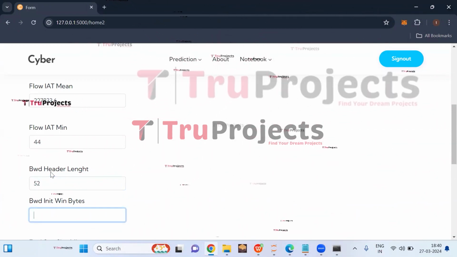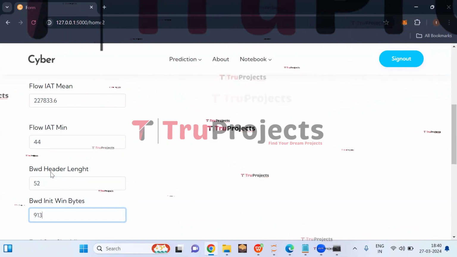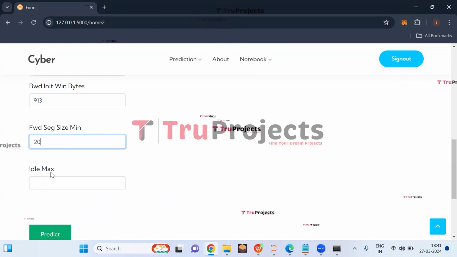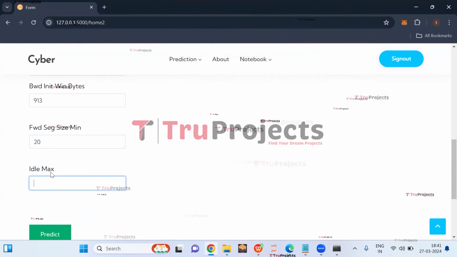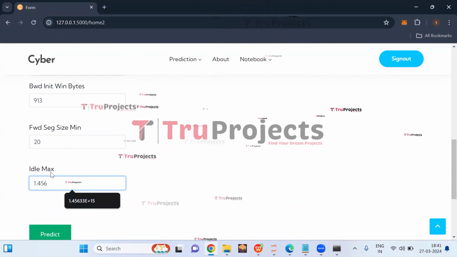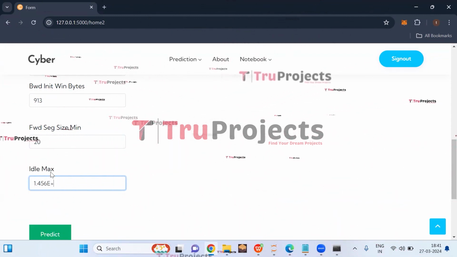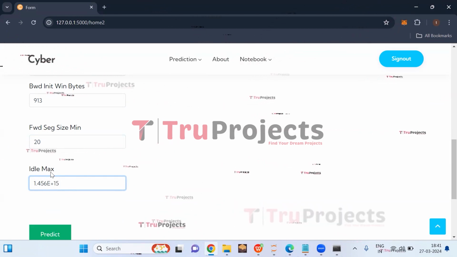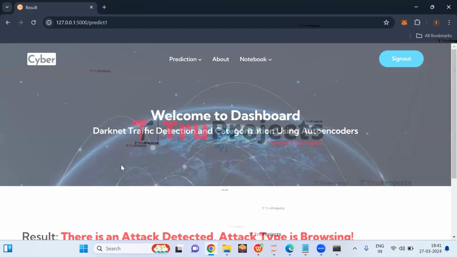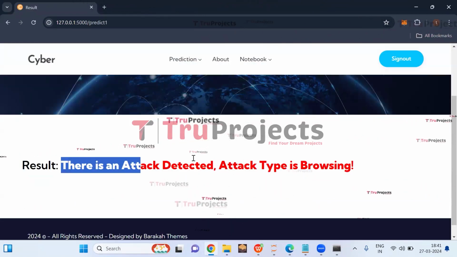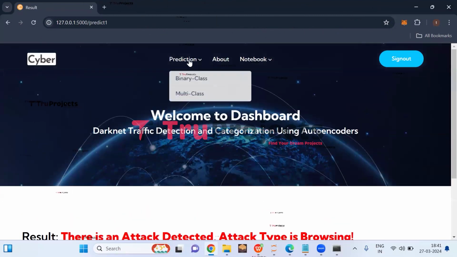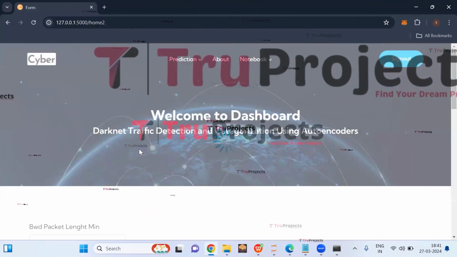Backward init Windows byte is 913. Forward segment size minimum is 20. Ideal max is 1.456E plus 15. After entering the values, click on predict button. So here we can see there is an attack detected. Attack type is browsing. Click on prediction link.